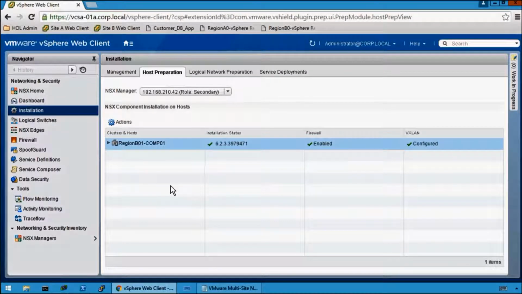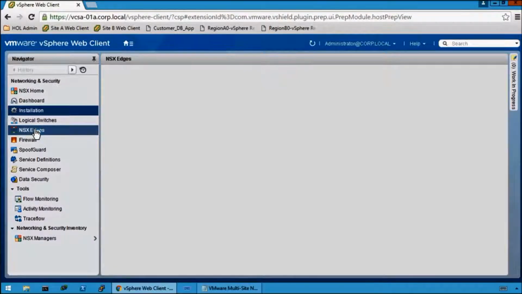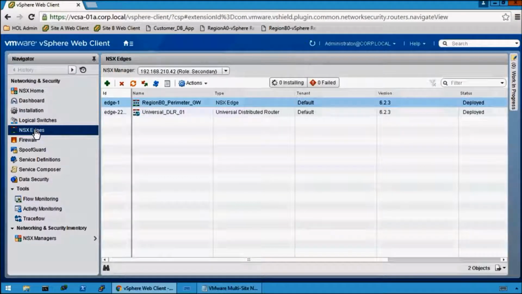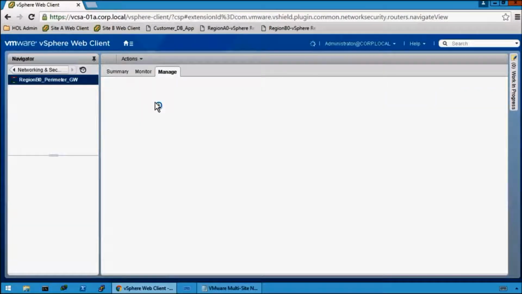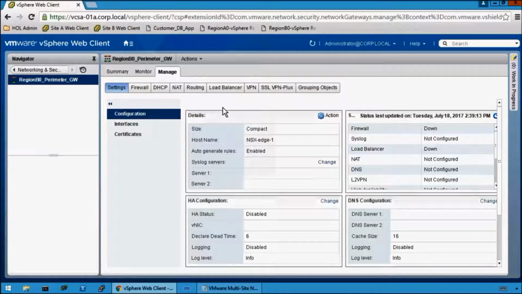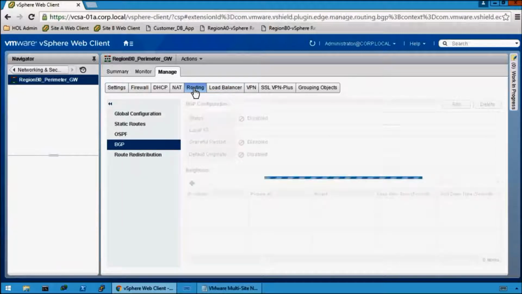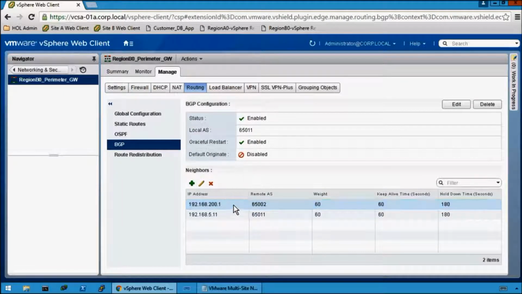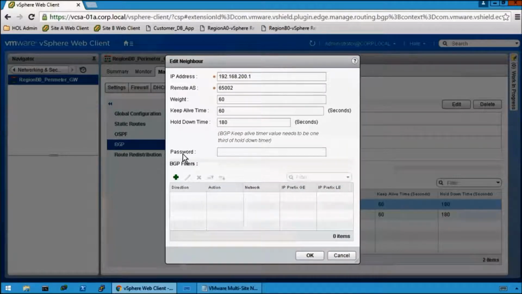Now we will configure a BGP route filter on the perimeter gateway in the recovery site region BO to deny route advertisement for web, app, and DB networks out of the recovery site region BO. Navigate to routing options and edit BGP neighbor settings. We will add BGP filters for the neighbor.